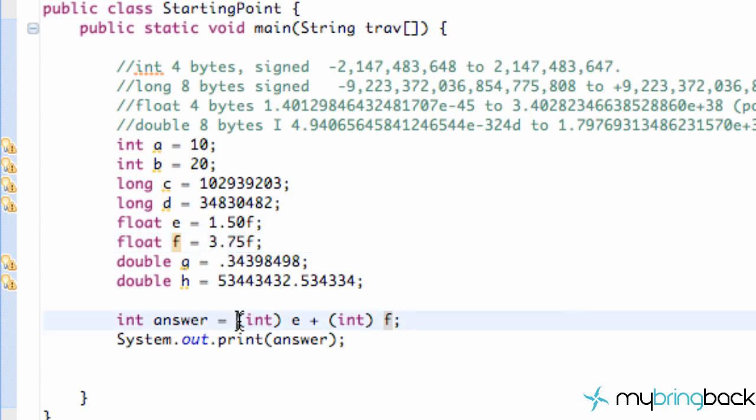So that's basically what casting is. When you see a primitive data type within these parentheses here, that's called casting. It's basically just saying, hey, I'm looking for an int. Can you just help me out here and make it work? So that's pretty much it for this tutorial.